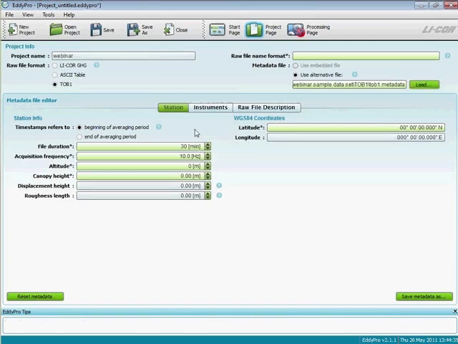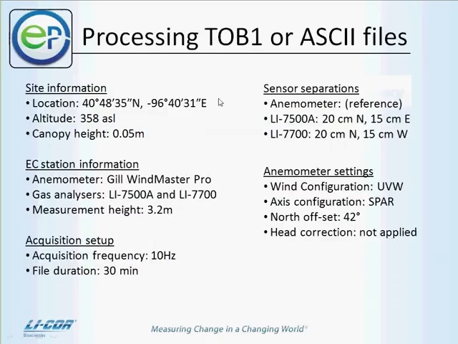Now we have to enter the information about our site and station. For convenience, I collected this information in a slide that I'm going to show you now. This is the slide. We have information about the site. This is our landfill site here in Lincoln. We have the geographic location, the canopy height, the instruments used. We have a Gill WindMaster Pro anemometer. We have 2 gas analyzers, LI-7500A for CO2 and water vapor, and LI-7700 for methane. We have the measurement height, 3.3 meters, acquisition frequency 10 Hz, and file duration is 30 minutes.